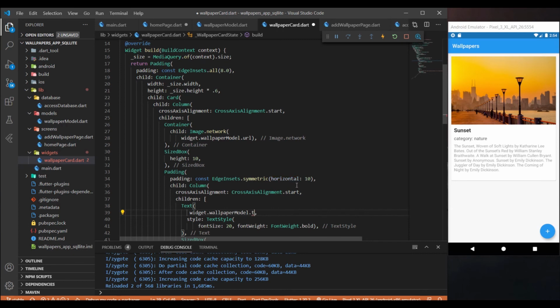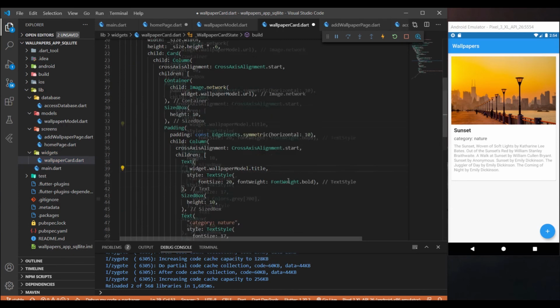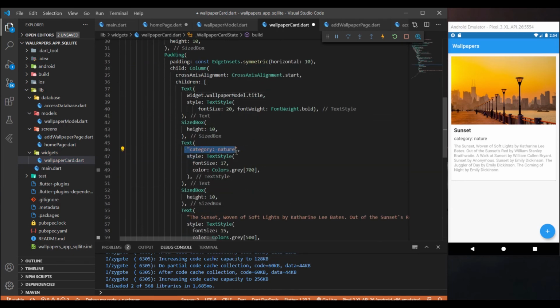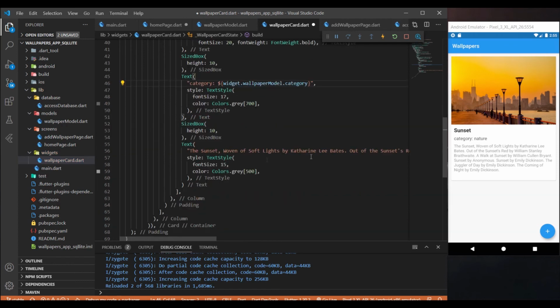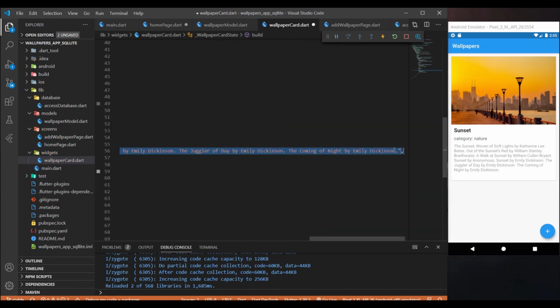Okay, so this would be title, and then the same thing goes for the category. In category, we will be just with this in this part and not the whole one. So this is the dollar notation, so that we can concatenate value coming from the wallpaper model category, and of course the lengthy description.